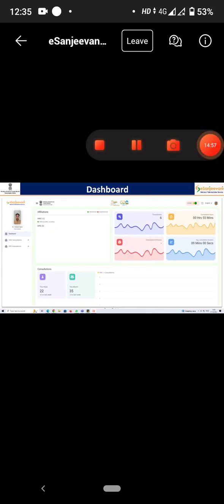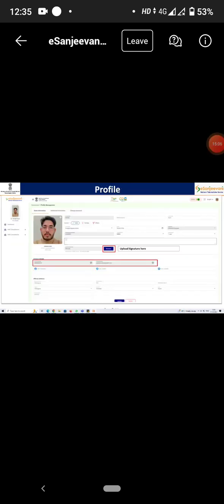For the doctor login, there is the same provision as the CHO. Doctor can also use the OTP or password for the login. Once the doctor is logged in, this dashboard will appear, where the doctor will be able to see his consultations, his consultation hours, consultation in process, as well as the average consultation duration, and the consultations completed by the doctor this week or this month.